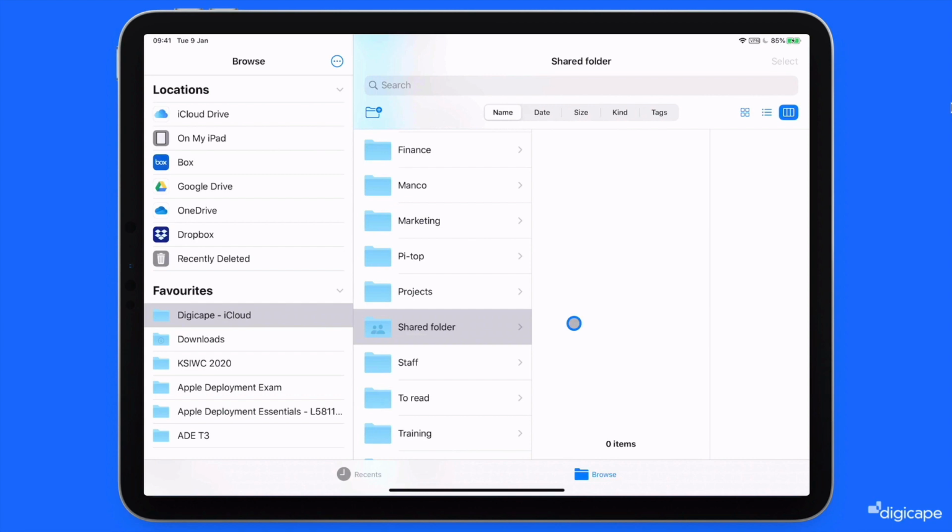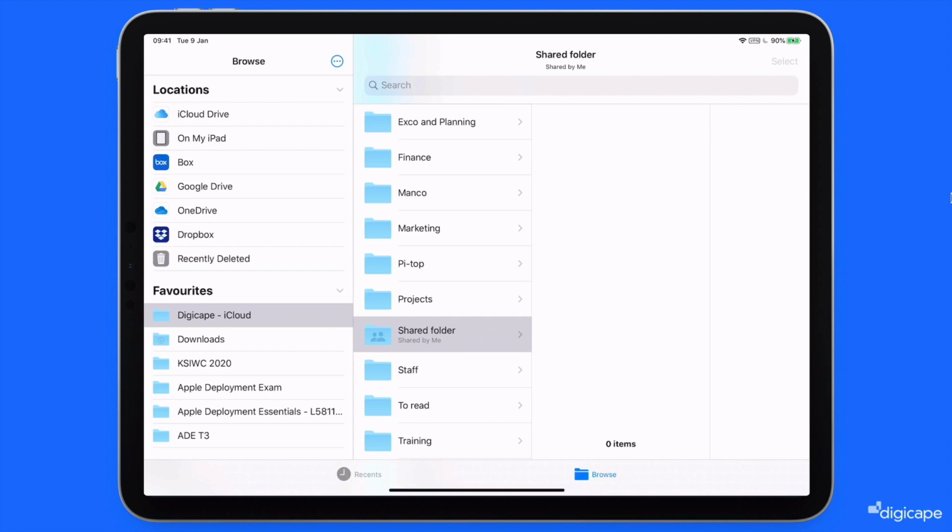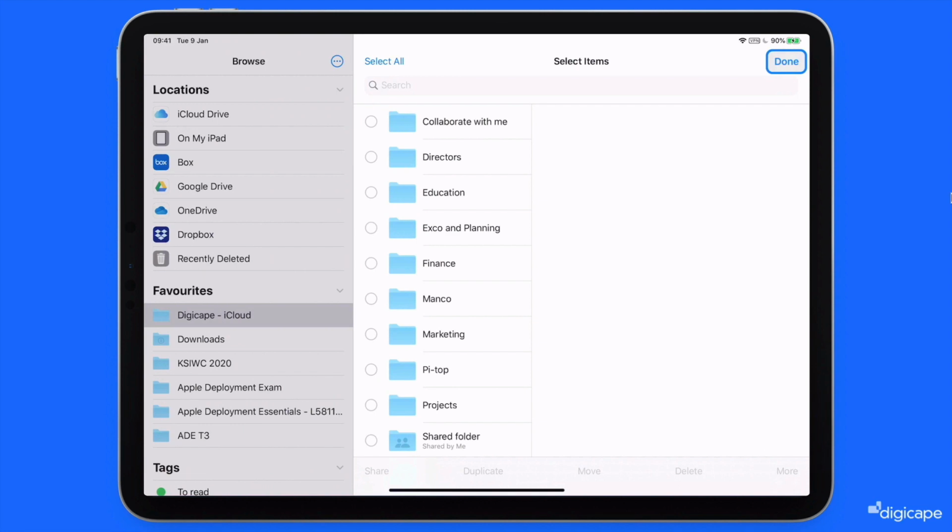Now, I mentioned earlier that there was a second way to create a shared folder. If you're not overly confident about long presses and all the gestures that the touch interface provides on the iPad, there is a second way. So I'm going to select the top level again, and I have a folder up here called Collaborate With Me. If I click on select and then choose the folder that I want to share, I can now go to my share button down at the bottom.